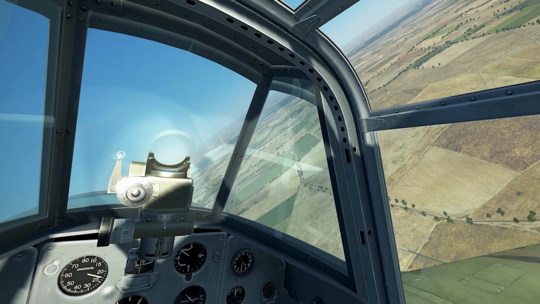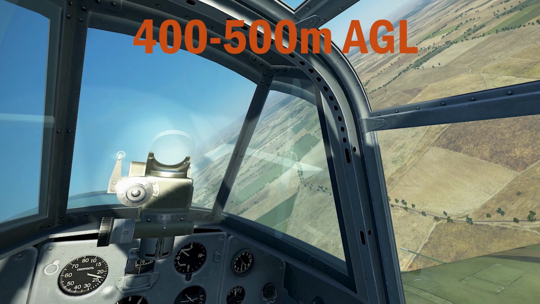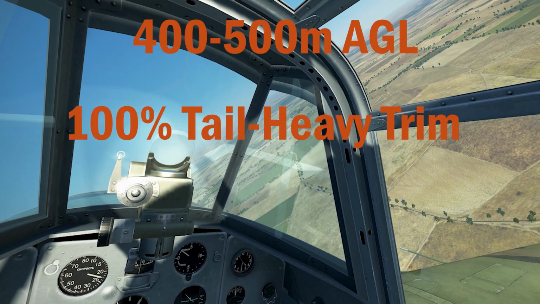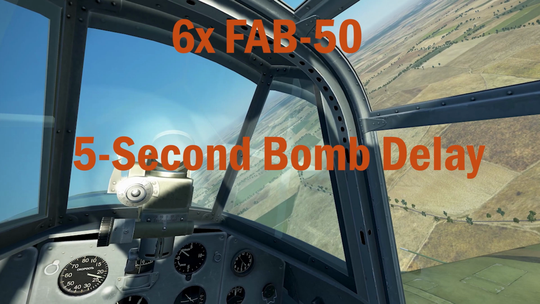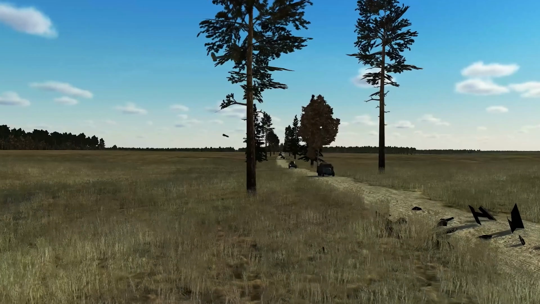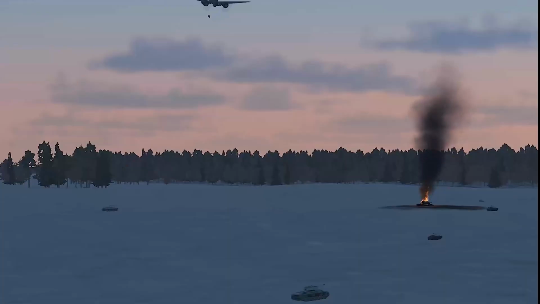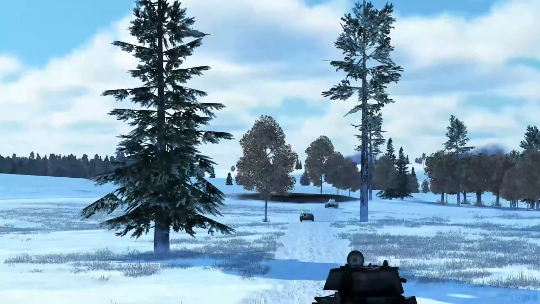A few basics here. You can execute this technique comfortably from 400 to 500 meters above ground level. I pulled the nose trim back to 100% tail heavy to facilitate the fastest dive recovery possible. I'm dropping 6 FAB 50s with a 5-second delay. You can get away with a 1-second delay doing this with Axis aircraft and their quicker arming bombs, but I recommend a 5-second delay with Russian bombs to ensure you get a detonation.